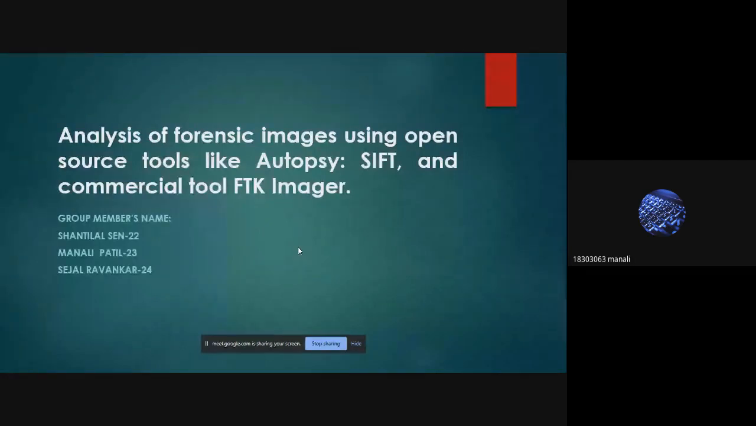Hello everyone. Today we are going to discuss analysis of forensic images using open source tools like Autopsy, SIFT and the commercial tool FTK Imager. Our group members are Shantila Sen, Sejal Ravankar and myself Manali Patil. So let's start with the introduction.